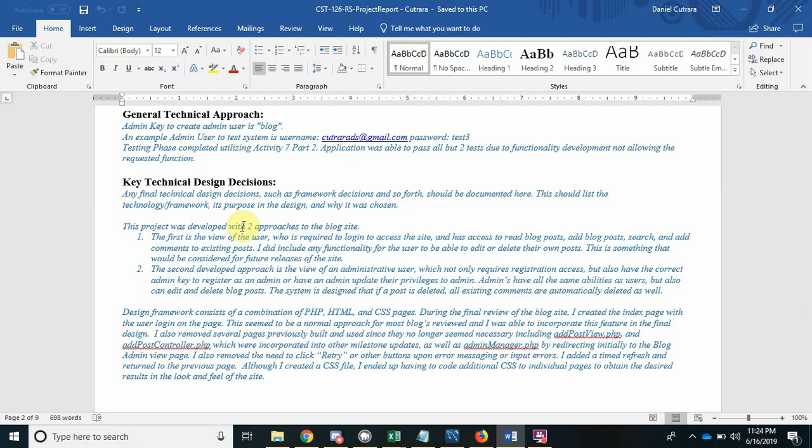The second development approach was that of the administrative user, the back-end side, the person who's actually controlling the blog, which not only requires registration access, but they also have to have either an administration key when they register, or the ability to have somebody who is an administrator upgrade their privileges.